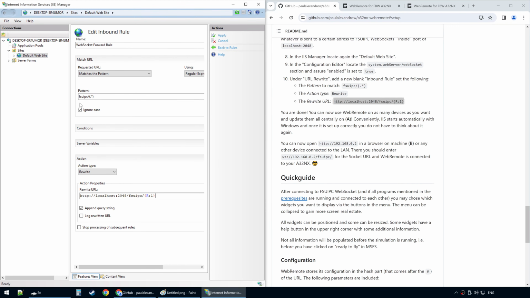So whatever comes into the server matching that pattern will be forwarded internally to the localhost onto our port 2048, and the $R1 section here is just a placeholder for whatever was input here in the first place. So this will just be substituted in the rewriting process by whatever was requested from the outside.